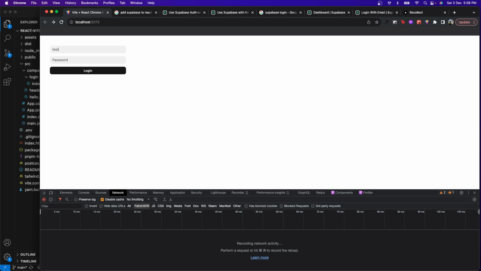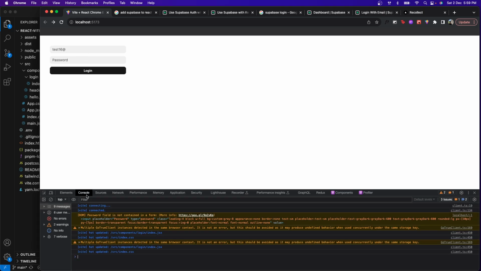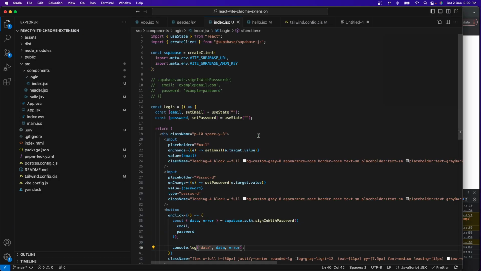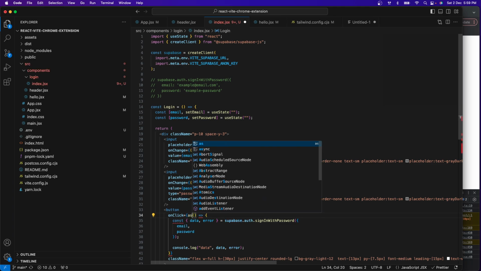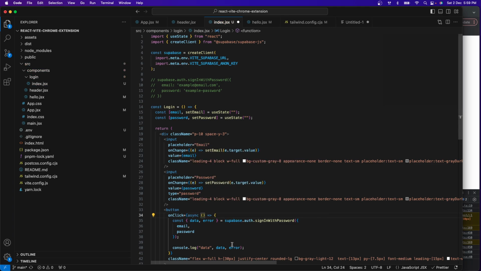So I add the test16 at test.com, I want to see the console, and then if I click login, undefined. What does undefined mean? Should it be in await async await?